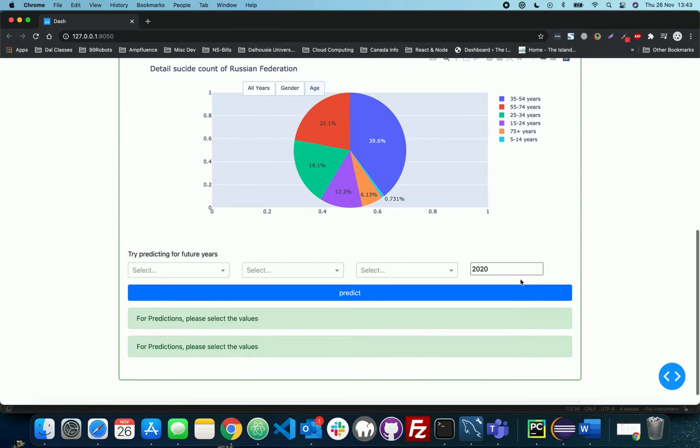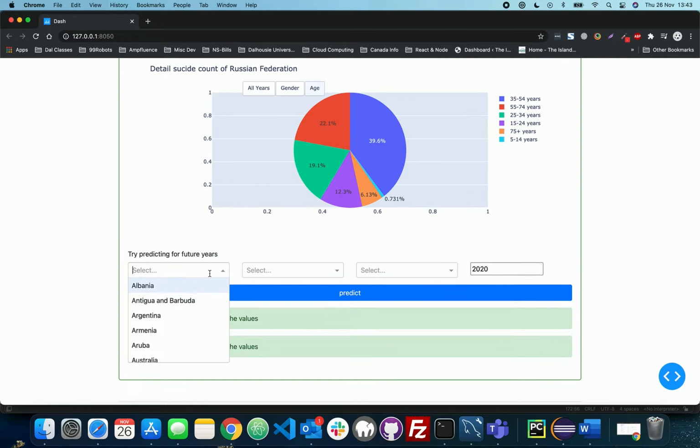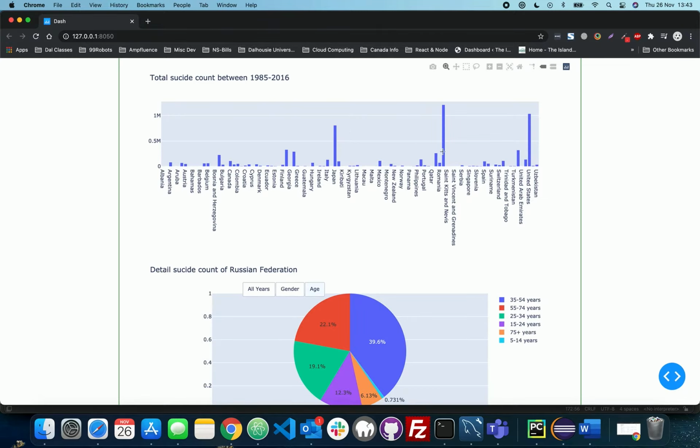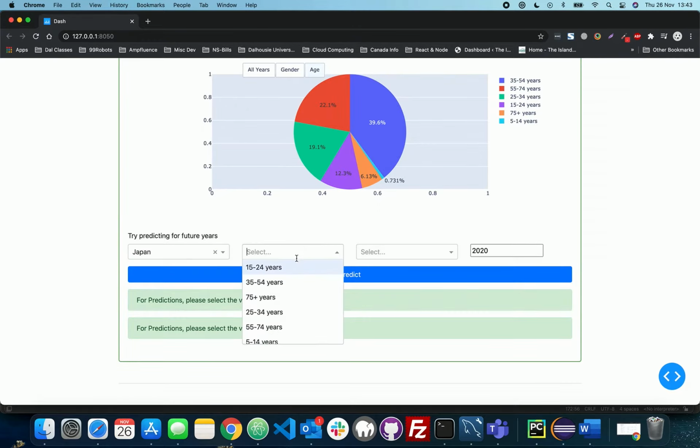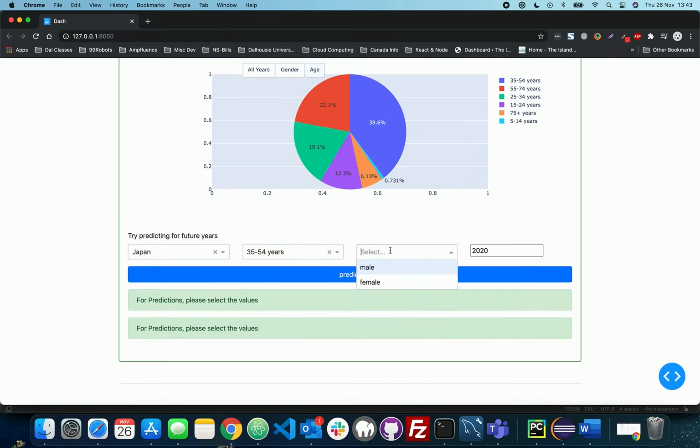When we scroll down further, we can go ahead and predict for the future years. Since, as we saw here, Russia and Japan seem to have high rates of suicides, I'm going to choose one of them. I'm going to choose 35 to 54 years, and I'm going to choose male. And let's say the year is 2022. If we go ahead and predict, we can see that the suicide count for 2022 is 5716, and the model accuracy is 0.99, which is quite high.